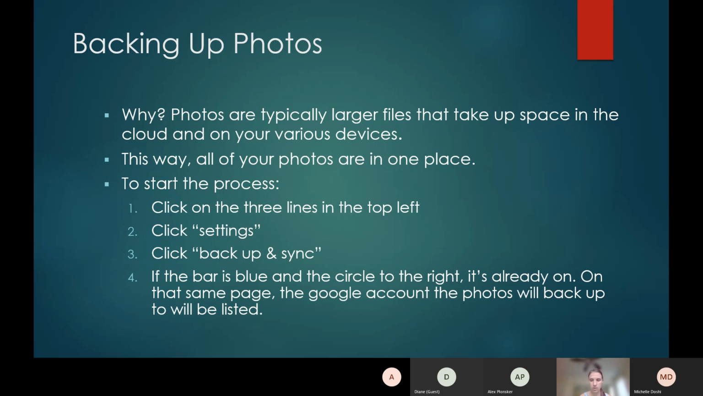So now I'll show you how to back up and sync your photos. Just one second.